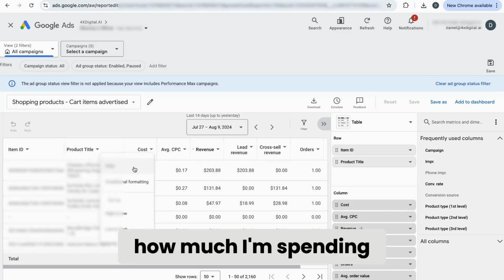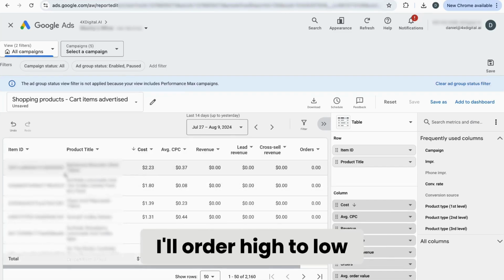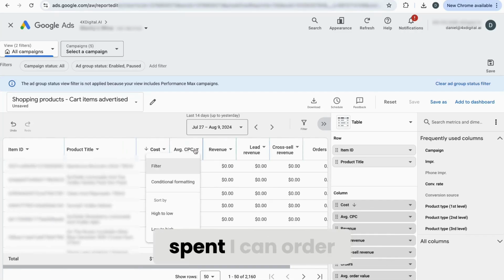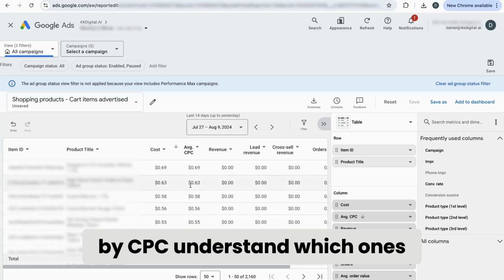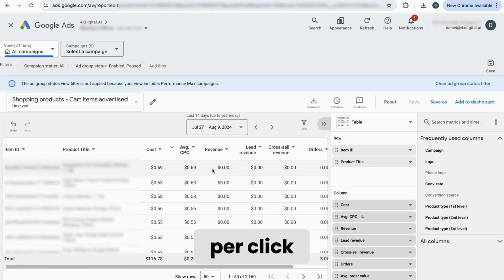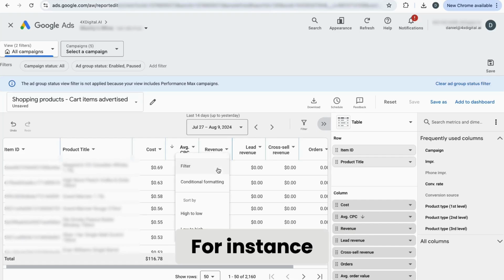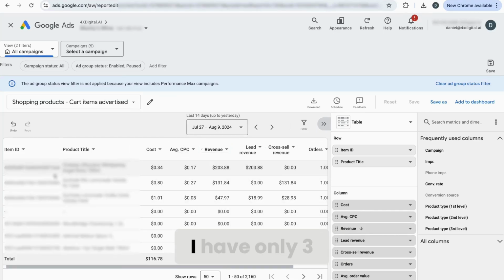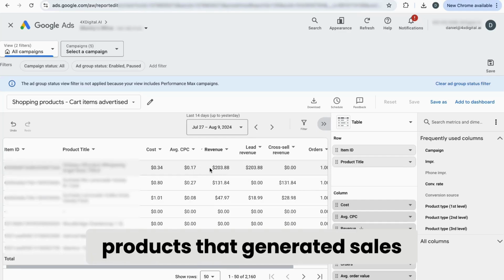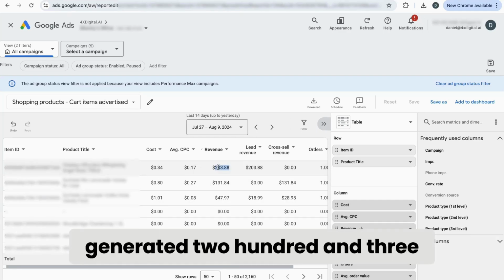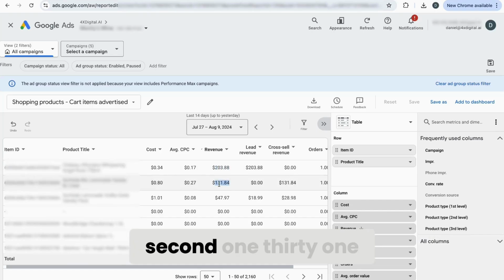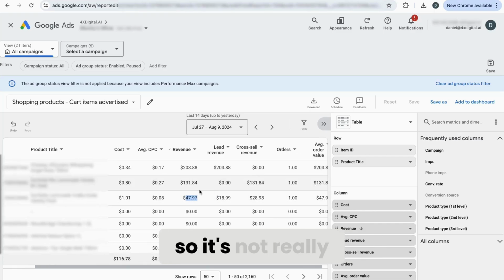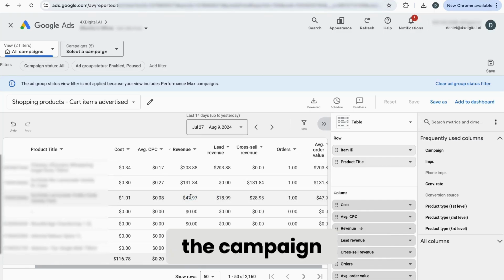For instance, how much I'm spending in each product. I'll order high to low, and I can see which ones are receiving most of the advertising spend. I can order by CPC, understand which ones I'm paying the most per click, and the revenue that I'm generating. For instance, I can order here, and I can see that for this campaign, which is quite new, I have only 3 products that generated sales, and the first one generated $203 in revenue, the second one 31, the other one 47. It's not enough, and each of these received only one order, so it's not really enough data for me to make adjustments to the campaign.